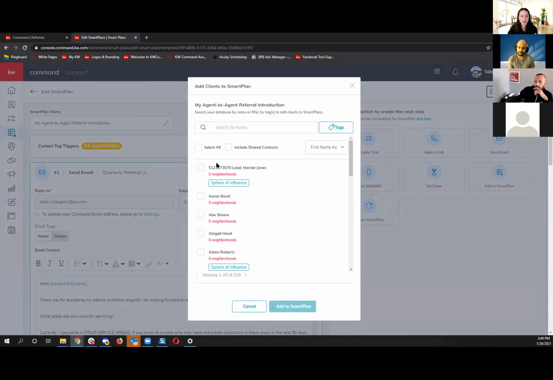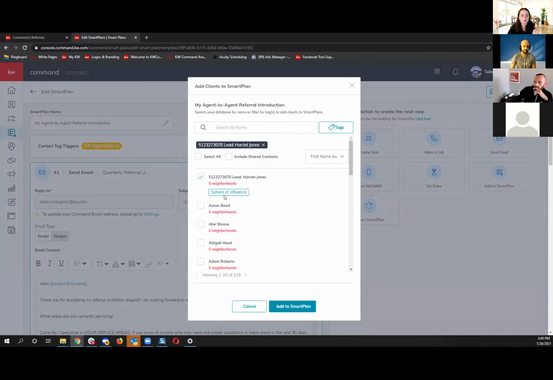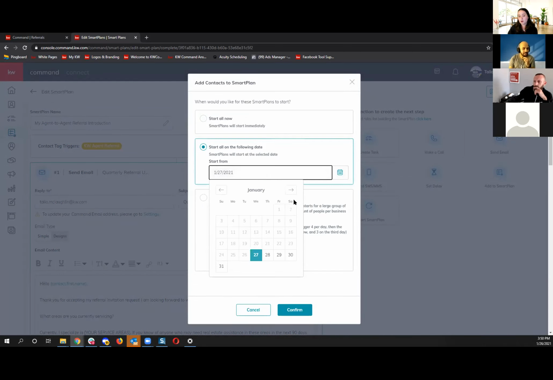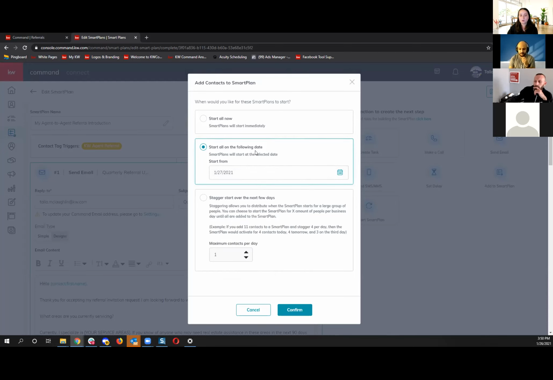But how you do that is when you're going in to add someone, let's say we're adding in all these people here. Add to smart plan. This would be your option to start all of them on this date here. This is where you would choose that specific date in the year. It would start all of the people that you just selected on this specific date, which is something you'd want to keep in mind moving forward, especially if you make this date really far in the future, that all these people will get added to this plan on that date.